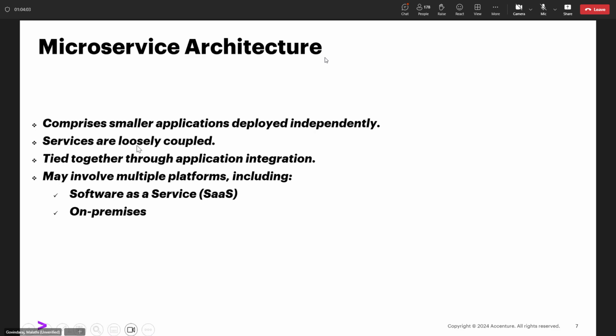And it is loosely coupled, so integration will be easy. We divide a big chunk into smaller functions and deploy them independently. So this is a small intro to microservice architecture.